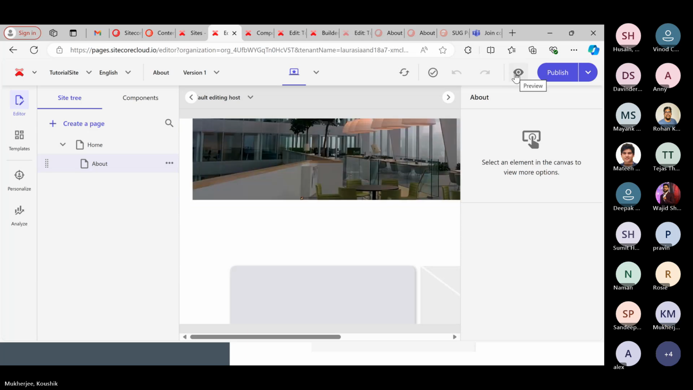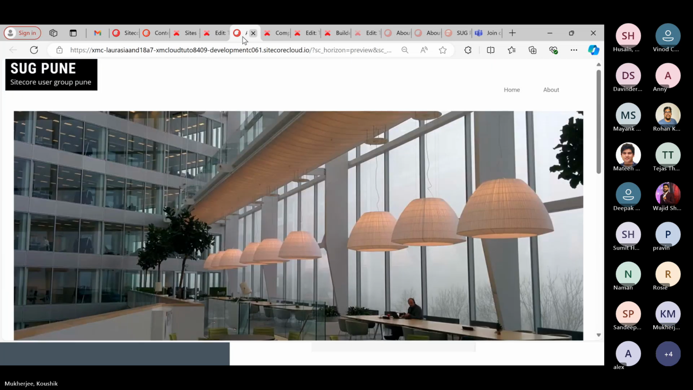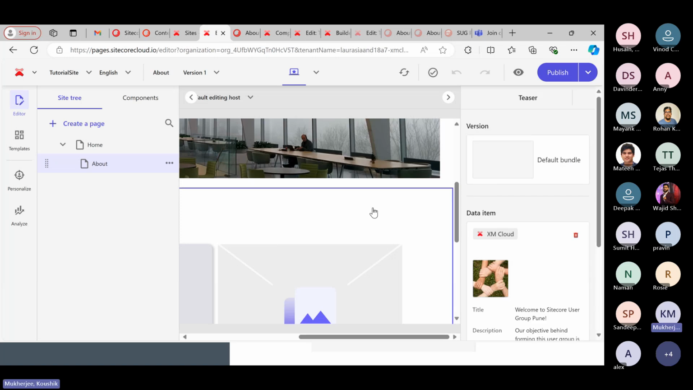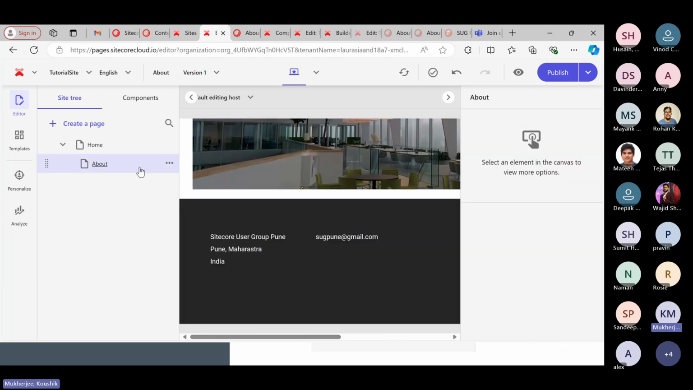So if I click on preview, this is the page I created. Okay. Now, I added this, let me just delete it. Now, the component I created, I want to add here. How can I add a component into a page?